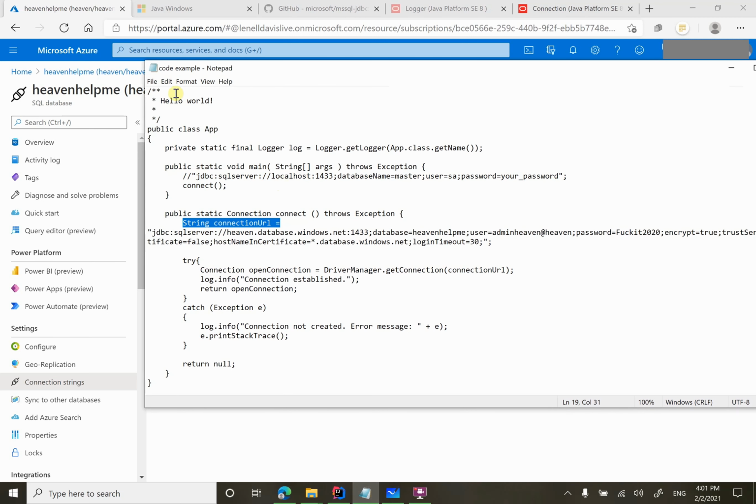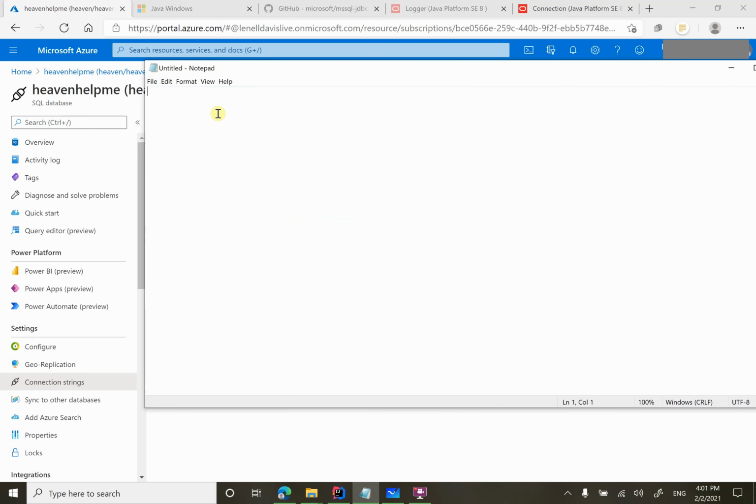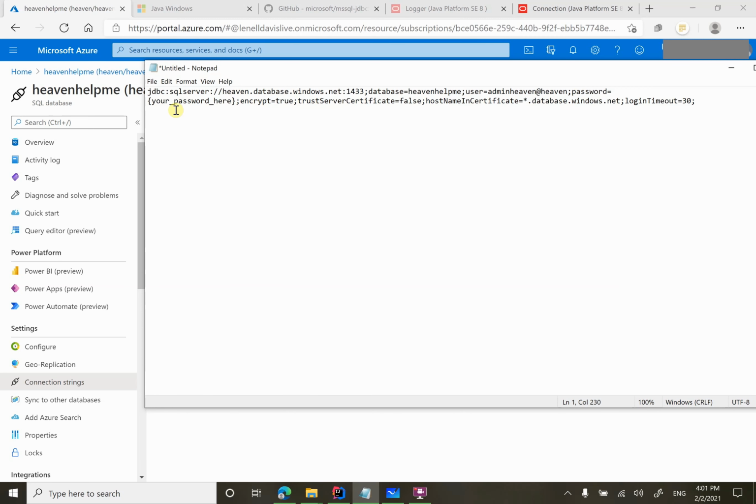So all I'm going to do is this is my example code. I'm going to paste that here, and I'm just going to change this. It says your password, so remember our password was 2020.